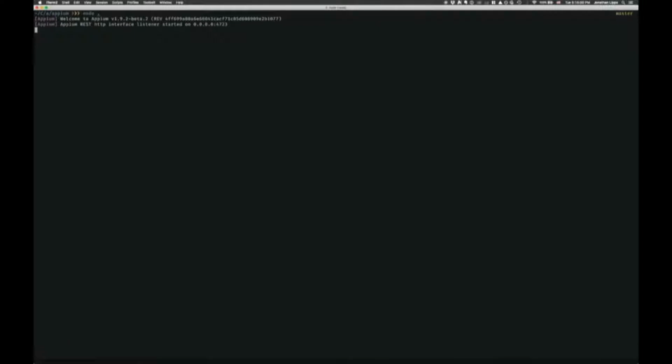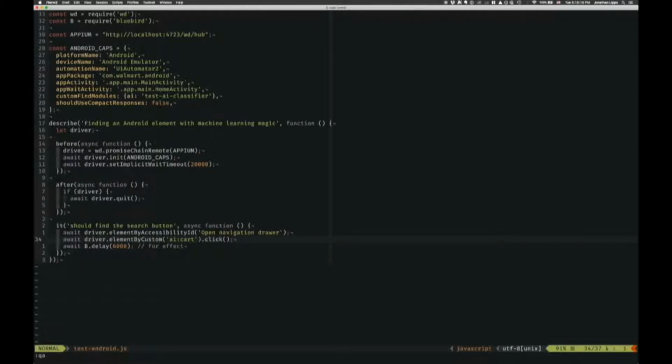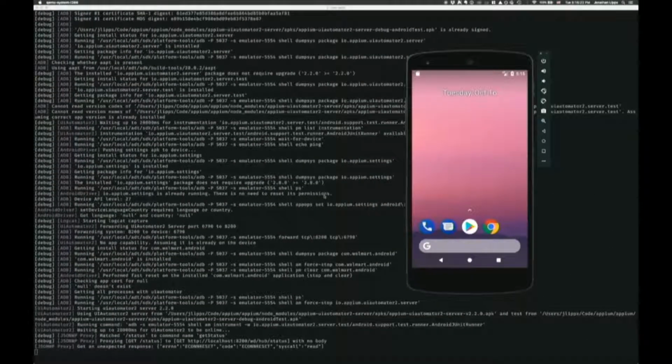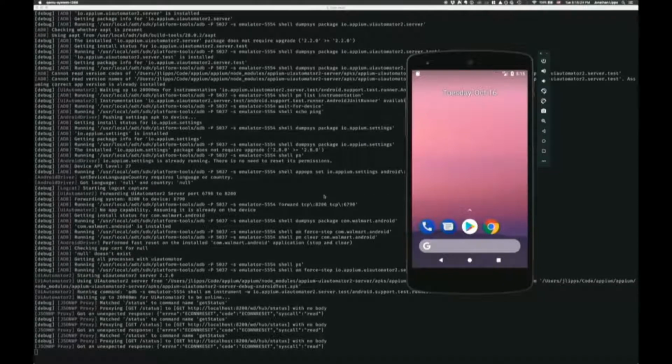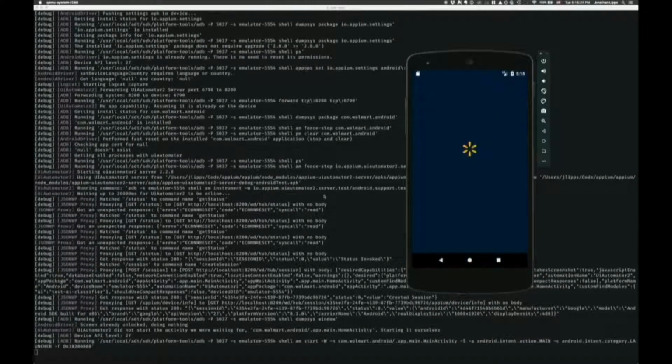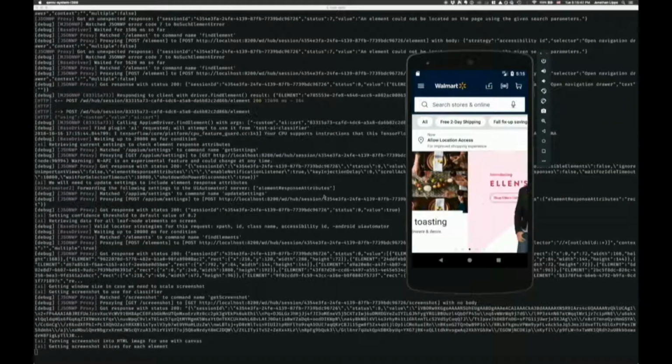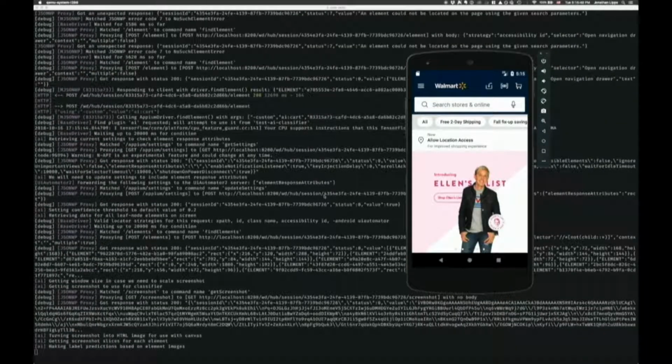Okay, so you can see here that we've got Appium running, so we are ready to try the test. So let's just run Mocha test Android. So that's running, and you can see Appium is off doing its thing. And now we should hopefully see the app load on the emulator. Okay, the app has loaded, and now we are using the element finding plugin to find the cart icon.